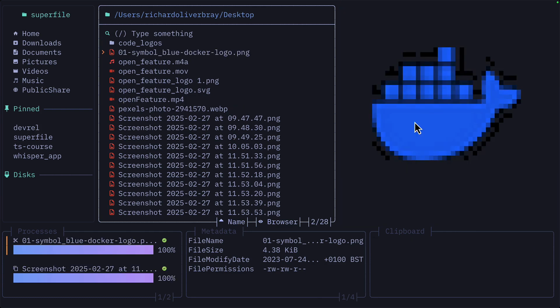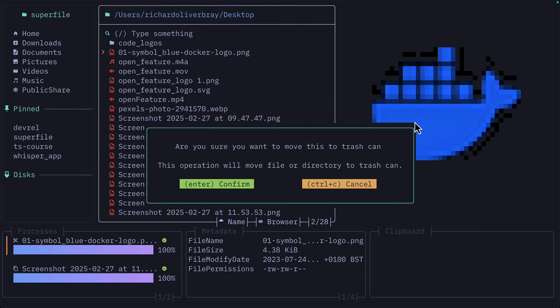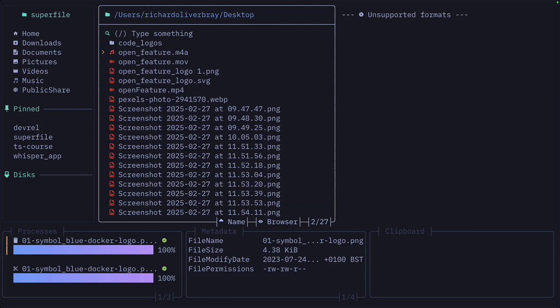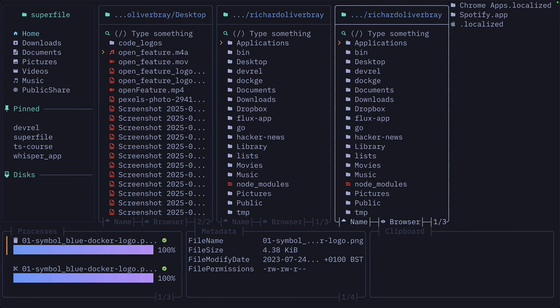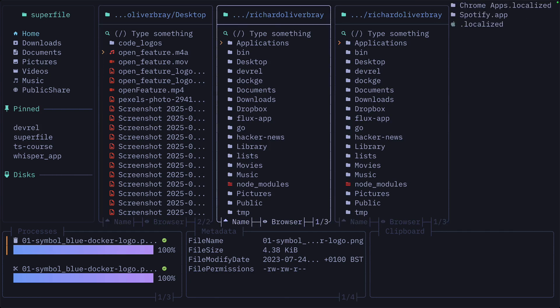And you can delete a file by pressing the D key, which will bring up this prompt. And then I'll press Enter to confirm. You can create multiple panels by pressing the N key, and toggle between them with Tab or Shift Tab. I actually don't use that feature much, but it's good to know you can create multiple panels if you need to.